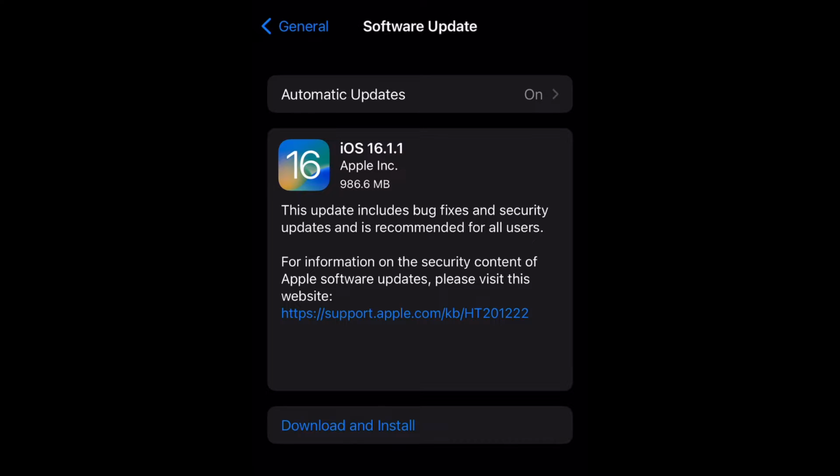And this is where all your software updates will be when you receive a new one and it's time to upgrade your phone. So iOS 16.1.1 is 986.6 megabytes. So it's on the larger side. So it may take about 20 minutes to install. So make sure your phone is plugged up to the charger.